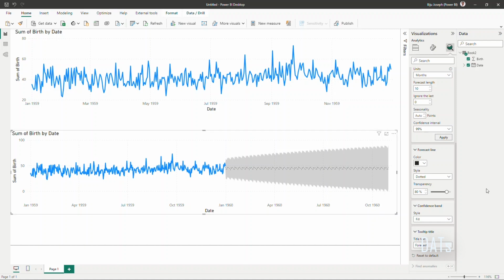So these are some of the features that can be quickly applied in your Power BI without any coding. Hope this session helps you understand the analytical power of Power BI.